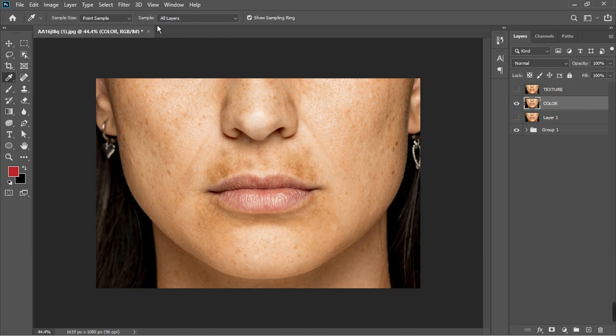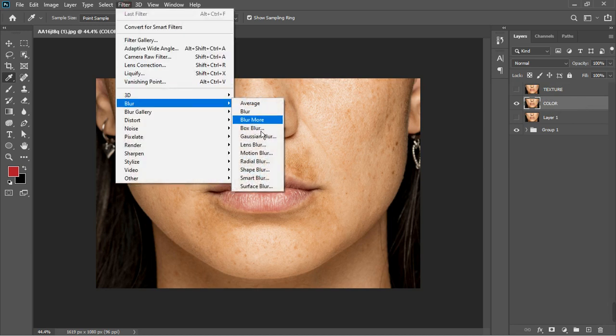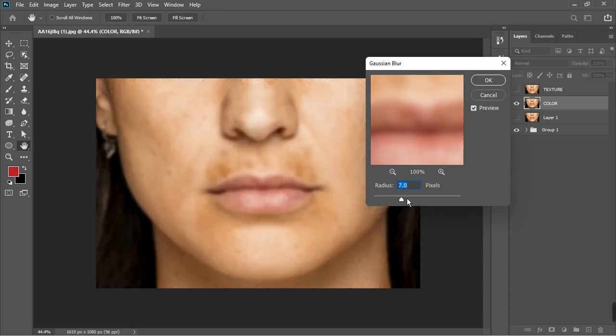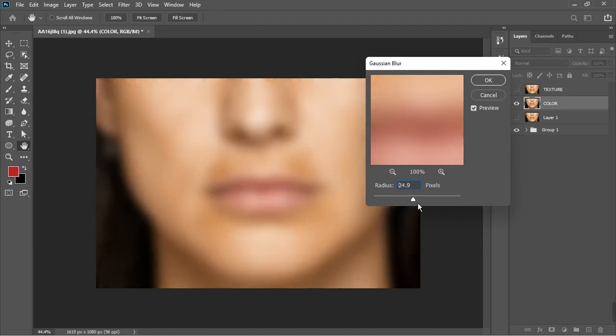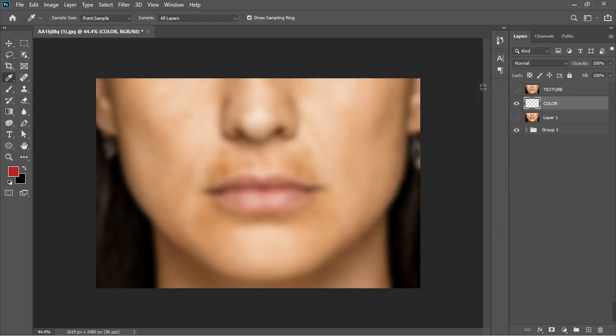On the color layer, select the color layer, go to Filter, Blur, Gaussian Blur, and blur it to the amount you want. I want more texture, so I'm just going to increase the blur to something like this, and then I'm going to hit OK.